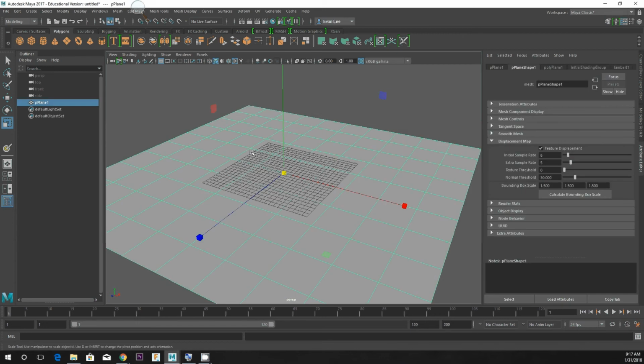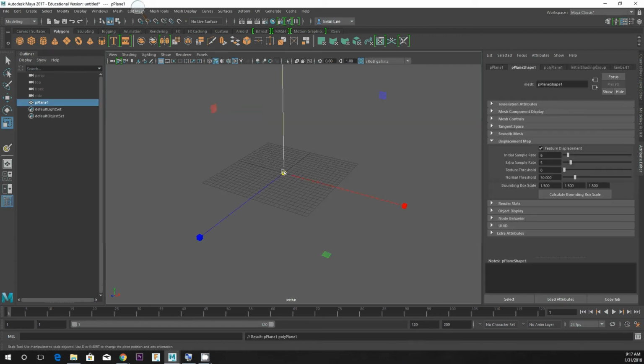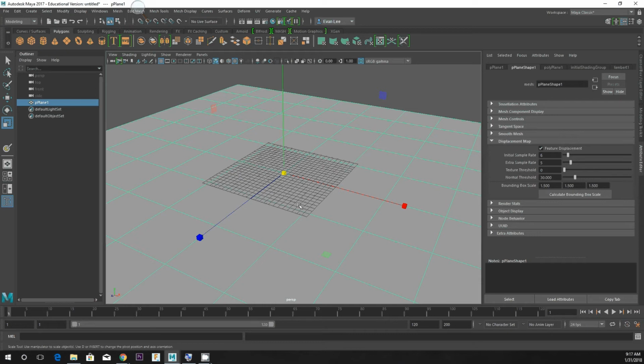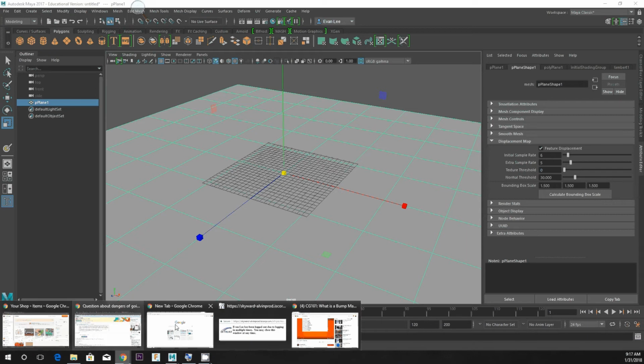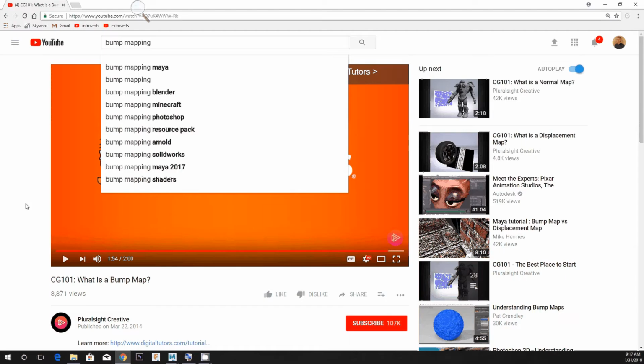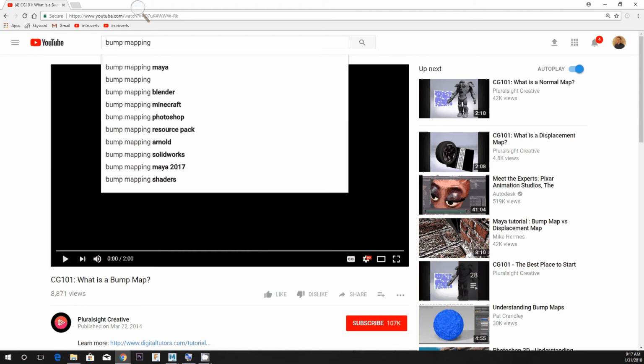So go ahead and fire up a blank plane in Maya. What we're going to learn today is called bump mapping, okay? Bump mapping. And here's a little video on what it is.